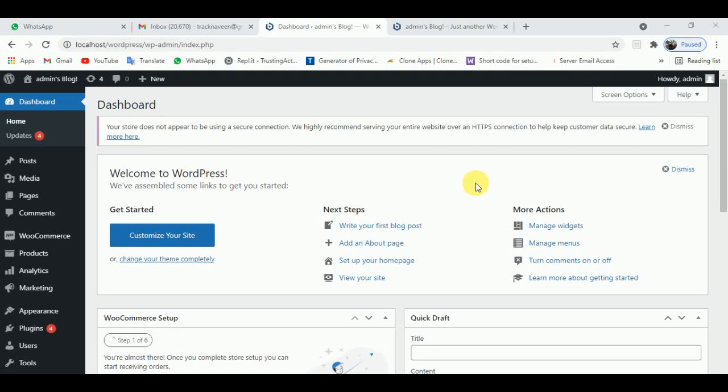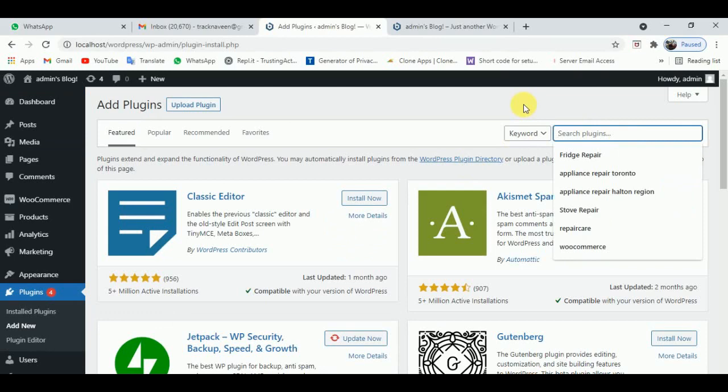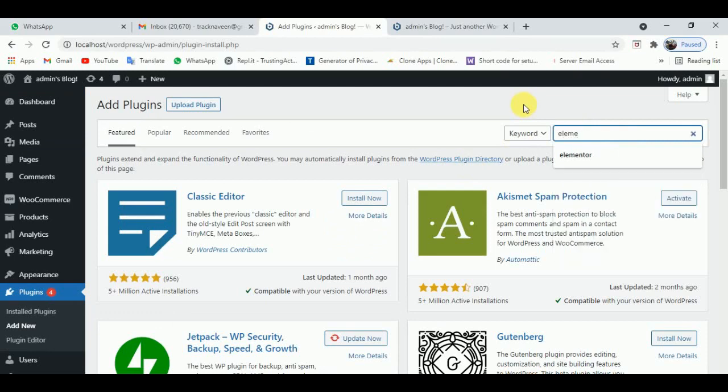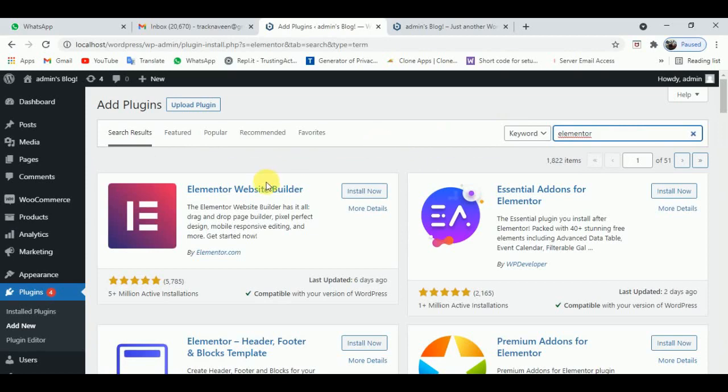So just see, hover your mouse over the Plugins section and click on Add New. After the Add New page opens, click inside the search input field and search for Elementor. Okay, now you can see the first option is the Elementor website builder.